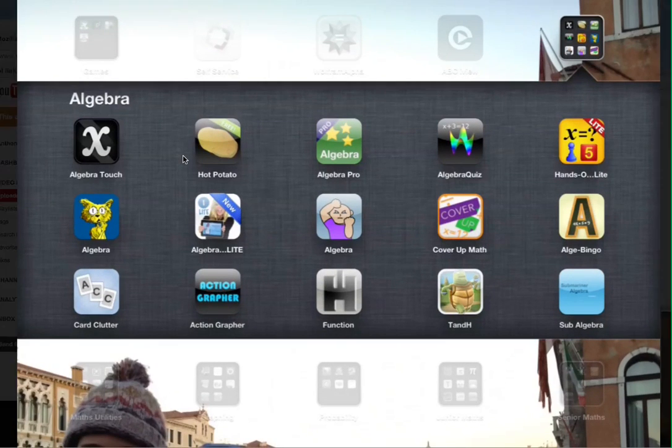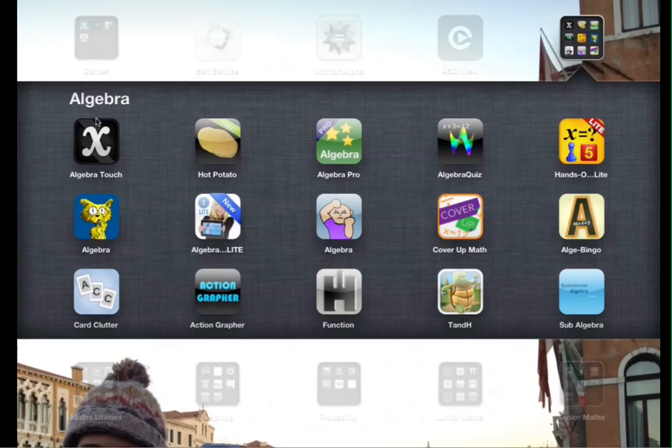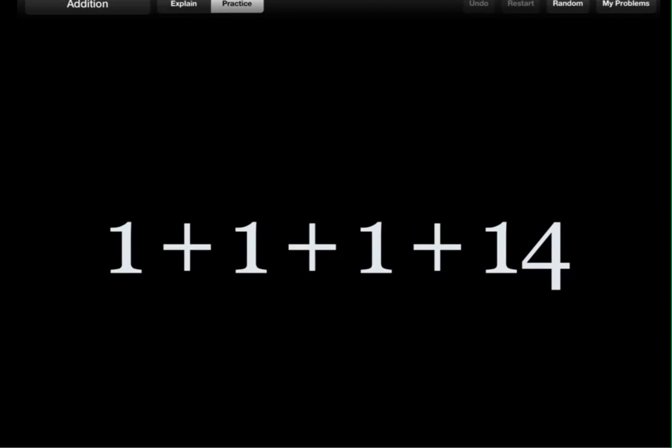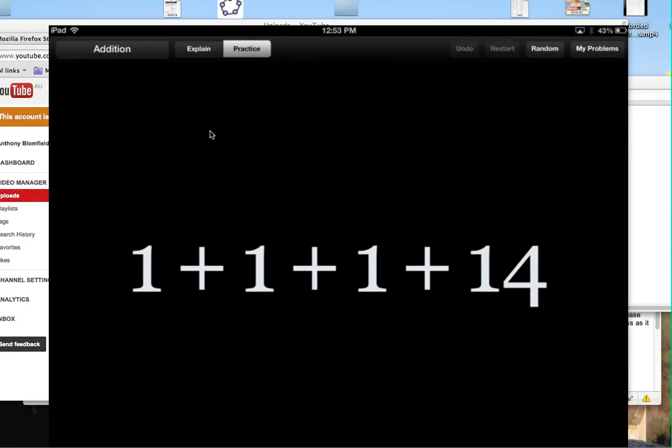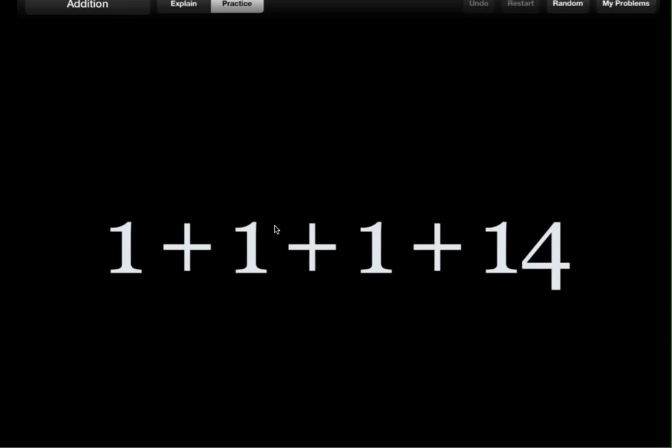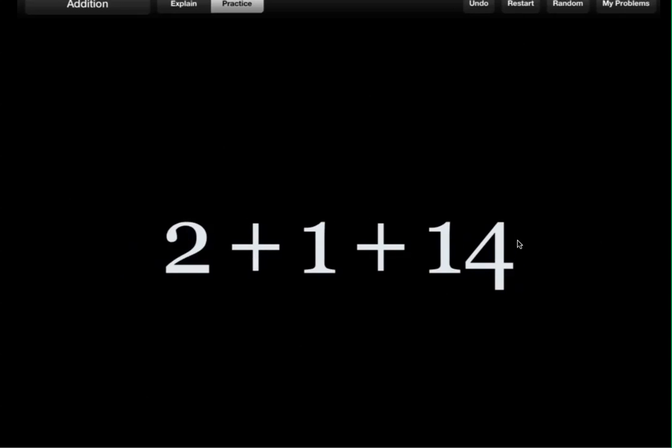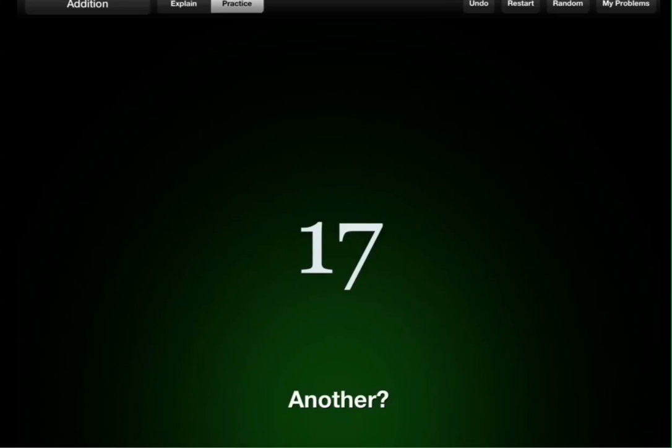Okay, in this short video I'm going to show you an application by the name of Algebra Touch. This is available on the App Store and also on our self-service kiosk. So what we've got here then is the app, and it's pretty straightforward. All you've got to do is hit the plus button and it will add these things together. So if I have 1 plus 1 plus 1 plus 14, I should get an answer of 17.